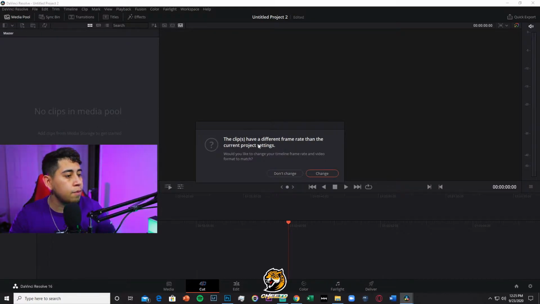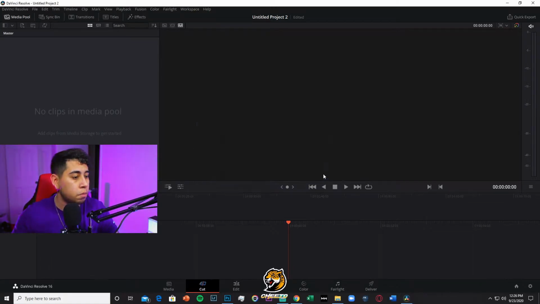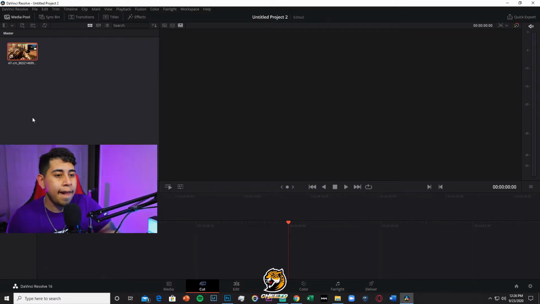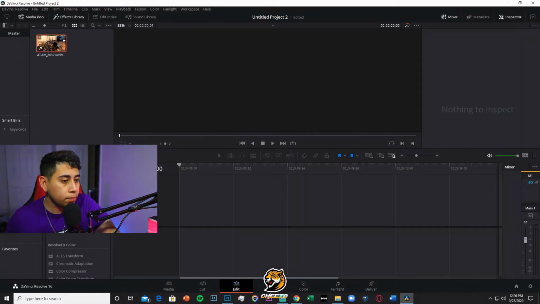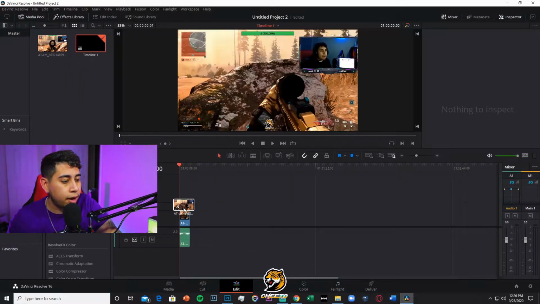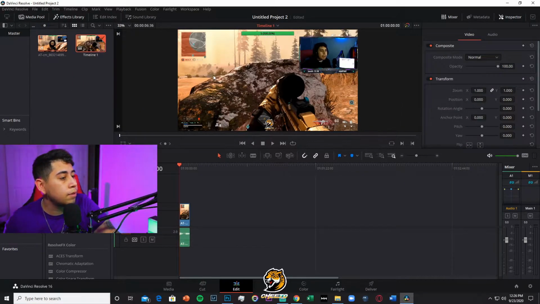It's going to say if you want to change the frame rate, you're going to want to put change, because if you don't hit change, your frame rate is going to stay the same as the timeline, and you don't want that because your videos will look really crappy. Your frame rates are going to drop and it's going to match the timeline, and you don't want that. So just click change on all your videos. Any video you drag into the media pool, you're going to click change, and then all you're going to have to do here is go to edit, and then you're going to want to drag your video into the timeline. So drop your video into the timeline, and there you go.